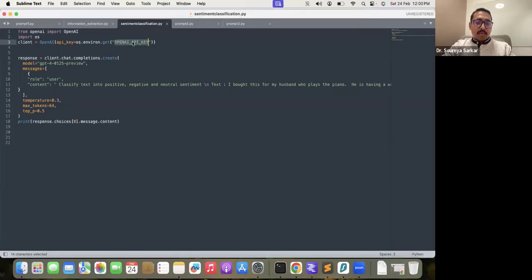Here I have not provided the key explicitly. I've just stored the key in my environment variable. I have set an environment variable called OpenAI API key, and I've stored this in my bash, and then I'm directly taking it from there. This is more secure, because if your key is out there, anyone can use it. So you can probably use it in this way.